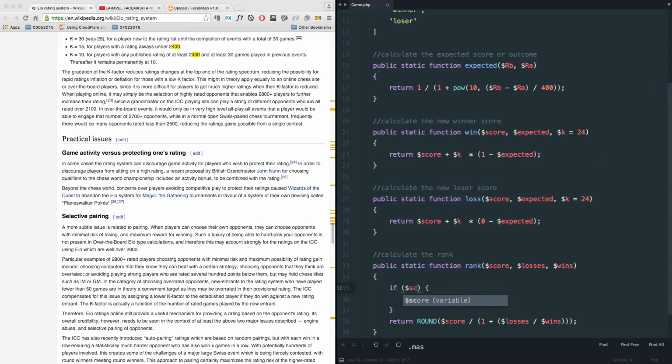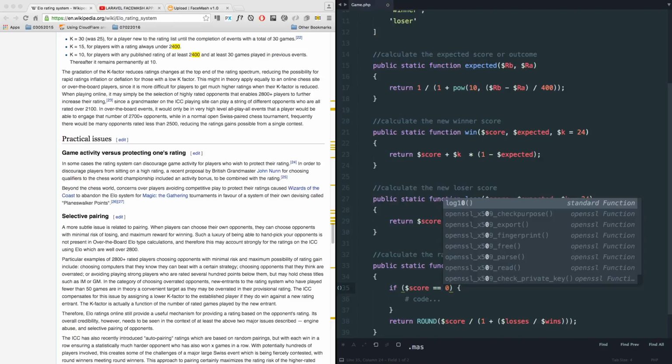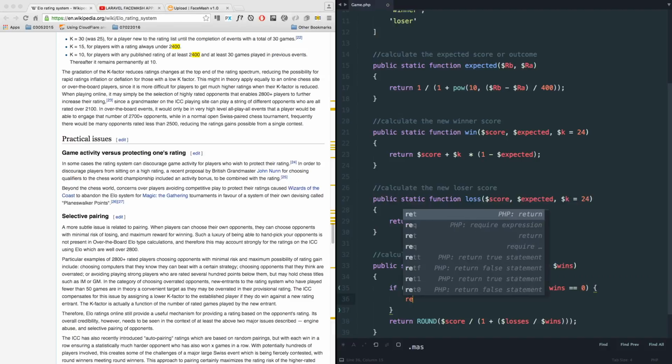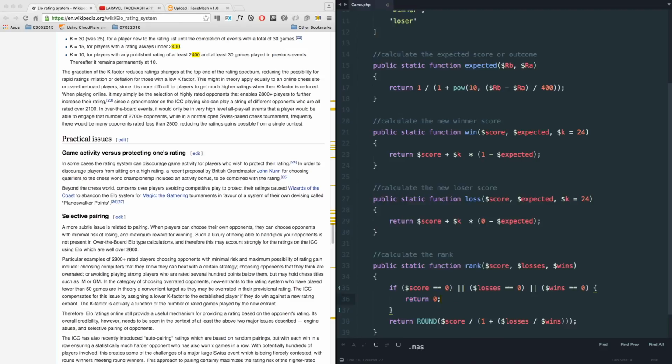If the score is 0, I know score is not 0, but just in case, if the score is 0 or losses is 0 or wins is 0, then return 0. Don't change the rank. I don't want to change the rank.